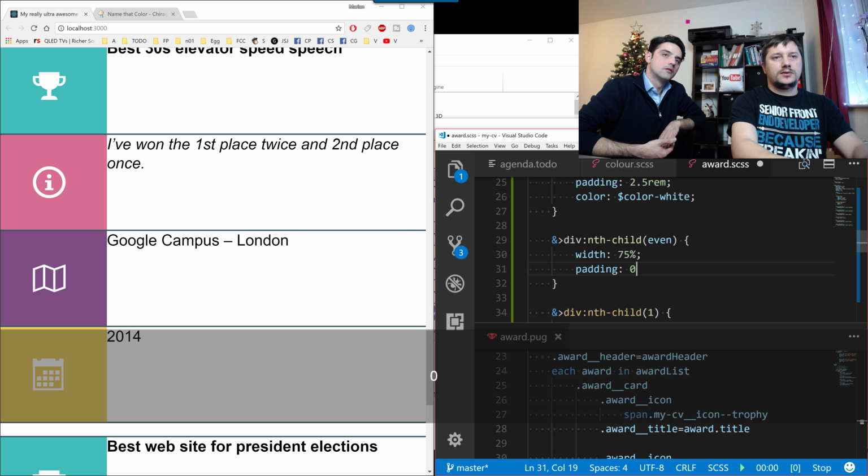And if we start with 0 and put another value here, so this 0 would be the top and bottom. We don't really want to mess with this. We want to do, let's try 1 rem here. Let's see what it does.